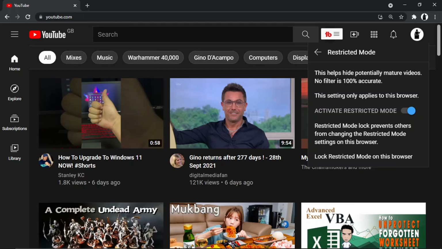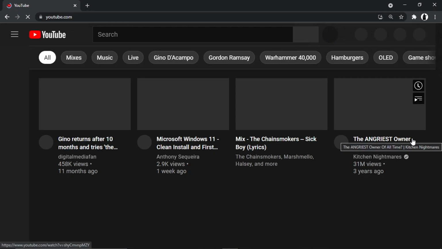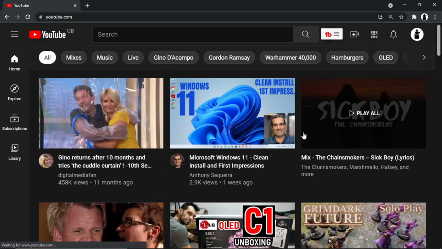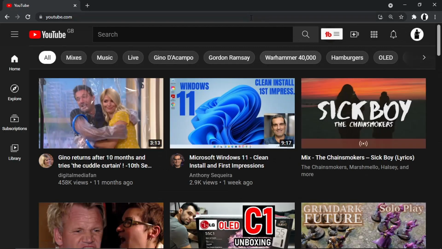So to do this, all you need to do is literally come down and where it says down here activate restricted mode, all you want to do is click onto this toggle button, and that's actually going to disable restricted mode. And what should happen, it should refresh the page, but if it doesn't, then you can just obviously refresh it yourself by clicking the button up here. And that's going to be disabled for any future searches.